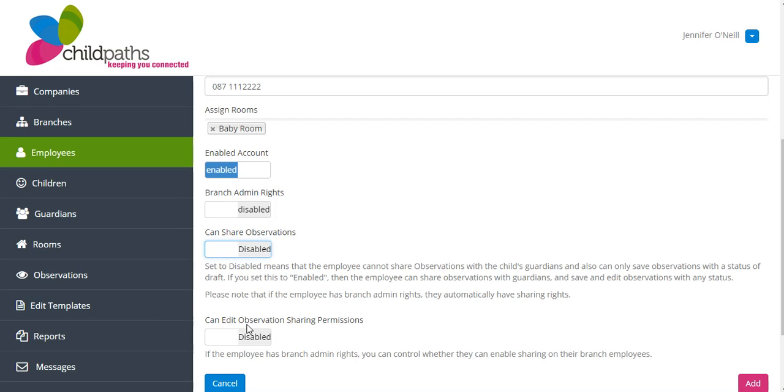And then also what you have down below is another option which says edit observation sharing permissions. If an employee has branch admin rights, you can control whether they can enable sharing on their branch employees. So if you're going on holidays as the owner, you can give this permission to one of your other supervisors or team leaders, so that they can decide in your absence who is actually allowed to share observations with the parents and who can't. So that's what it is.